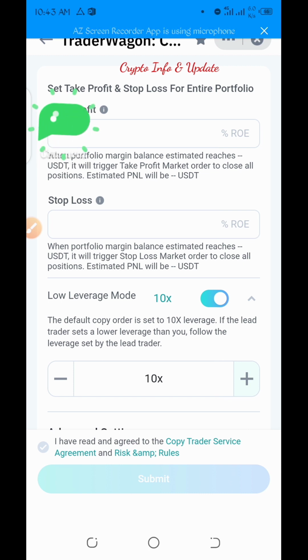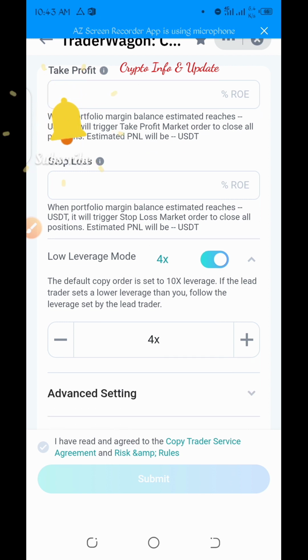I tried increasing the leverage, it couldn't. So it means it's capped at 10x maximum. You can only set between 10x and below for leverage. So you can reduce it to 9x, 8x, 7x, and so on. Let's say 4x. So you leave it at 4x. Once you are done, you click on submit.